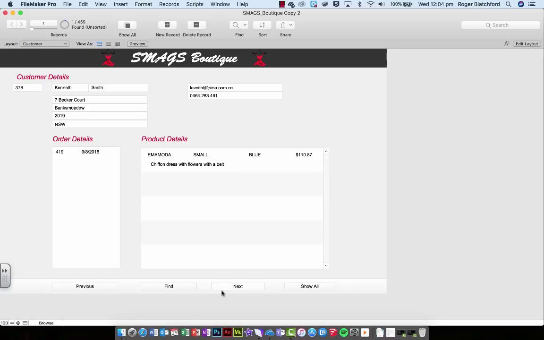But I'm only showing the one record. So as you can see, if I hit next, nothing changes. So I've only got the one record. So I could click show all. Now I can see all my records again, and I can scroll through them.